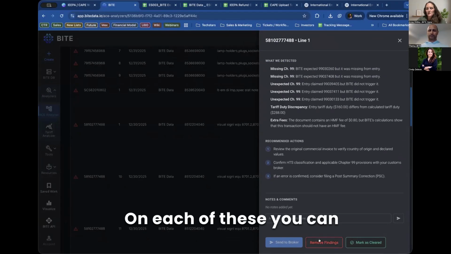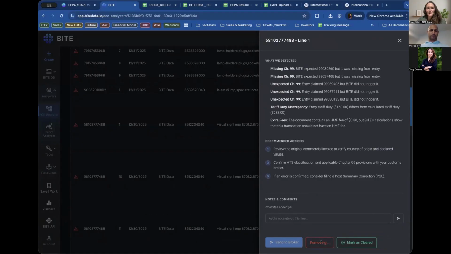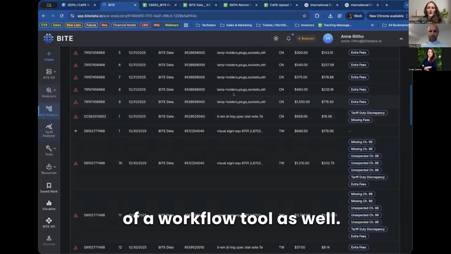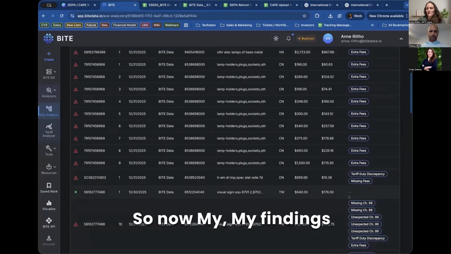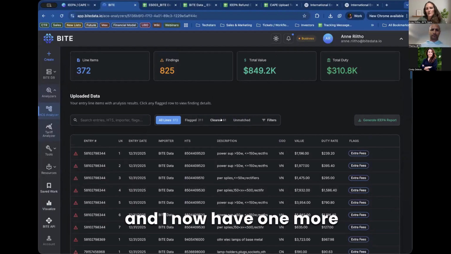On each of these, you can always mark it as cleared, and you can also remove the findings. If you look and you say, you know what, I know what I submitted is right, I'm going to remove these findings. You can remove that and mark it as cleared. And that way, you can use this as a kind of workflow tool as well. So now my findings are cleared from here, and I now have one more in my cleared over here.